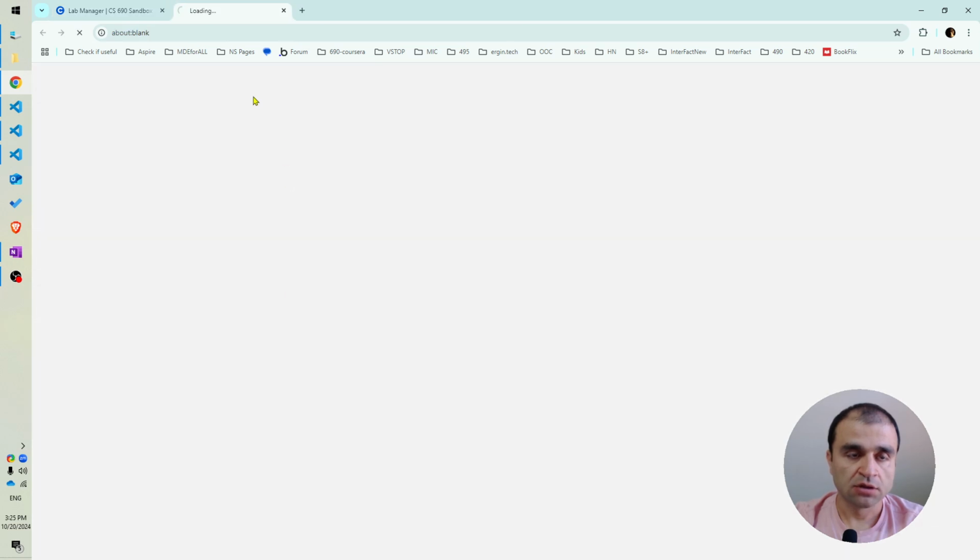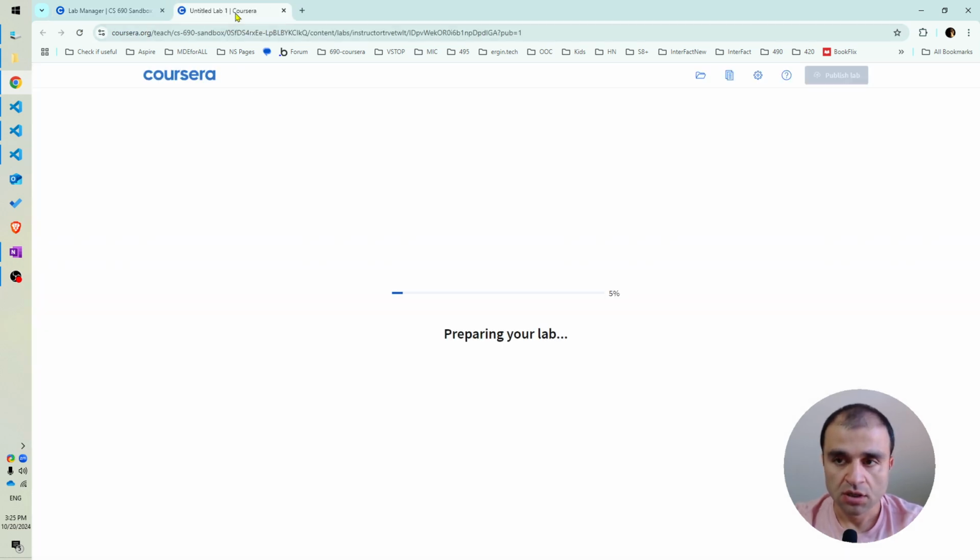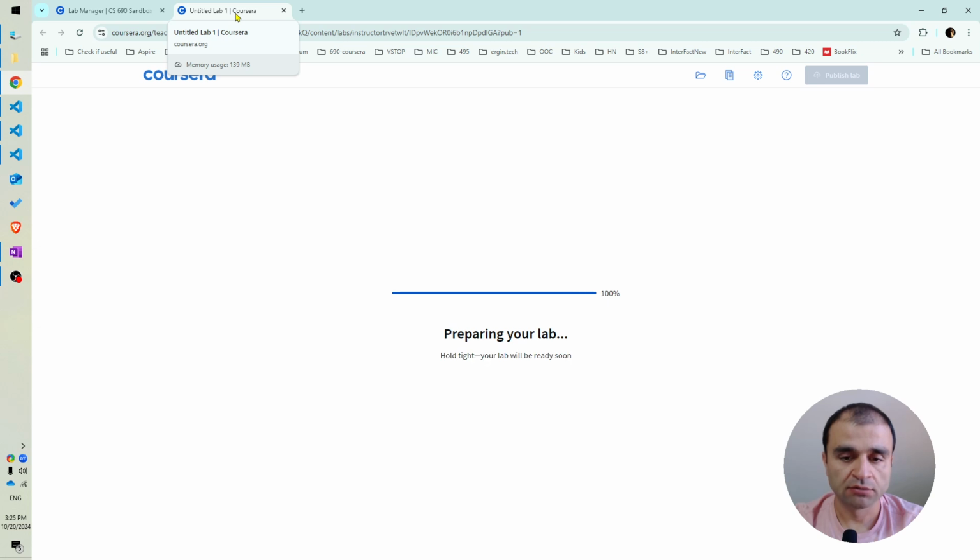But anyway, you can open the lab and play around in the lab. It will open Visual Studio Code, of course. And I will talk about some of the folders.